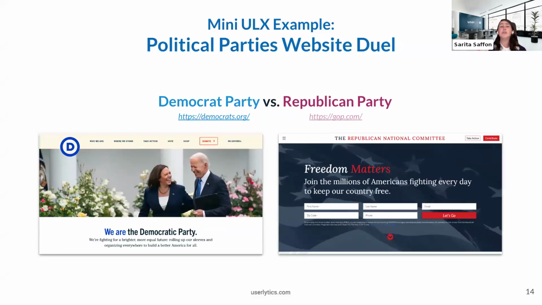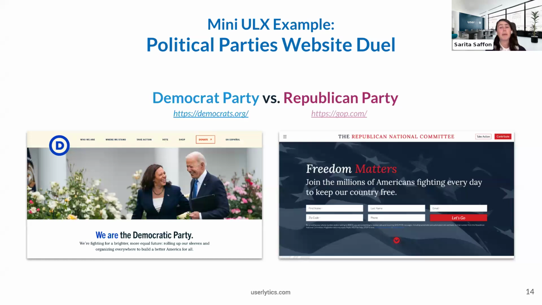And that is a duel between the Democrat and the Republican Party websites. We wanted users from all political affiliations in the United States to test these two websites and provide us with their evaluation of both to see if one of them provides maybe a better experience, in what constructs is one better than the other one, in which attributes of the ULX each perform better or worse, and also where they both could improve.